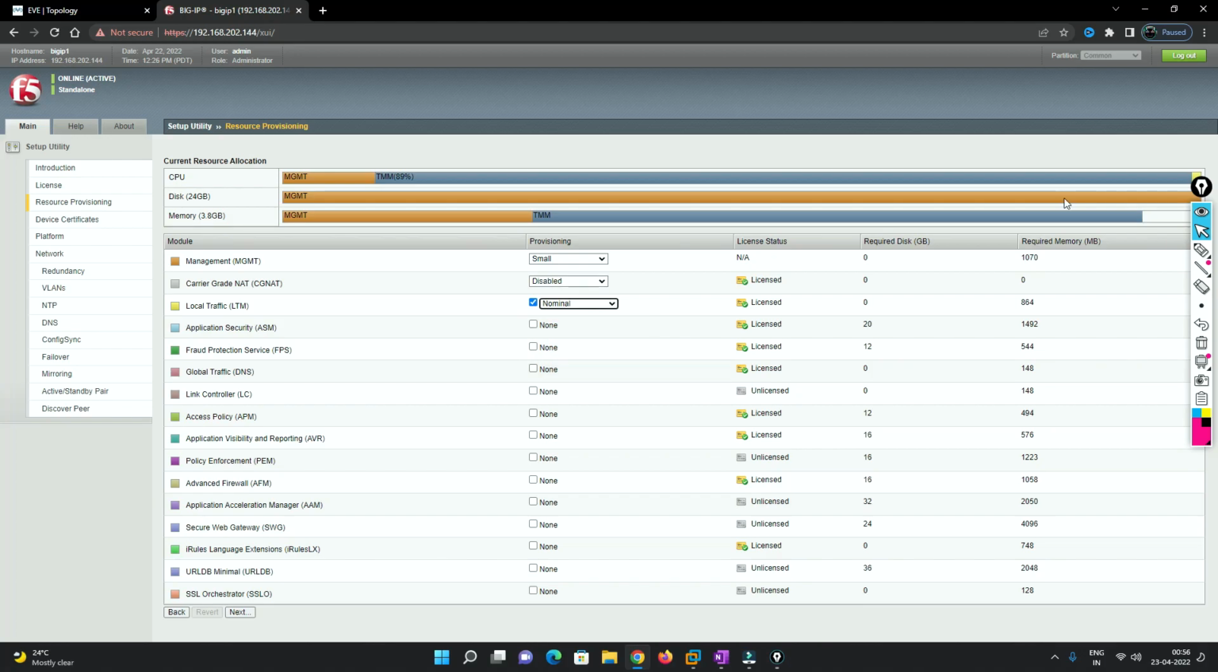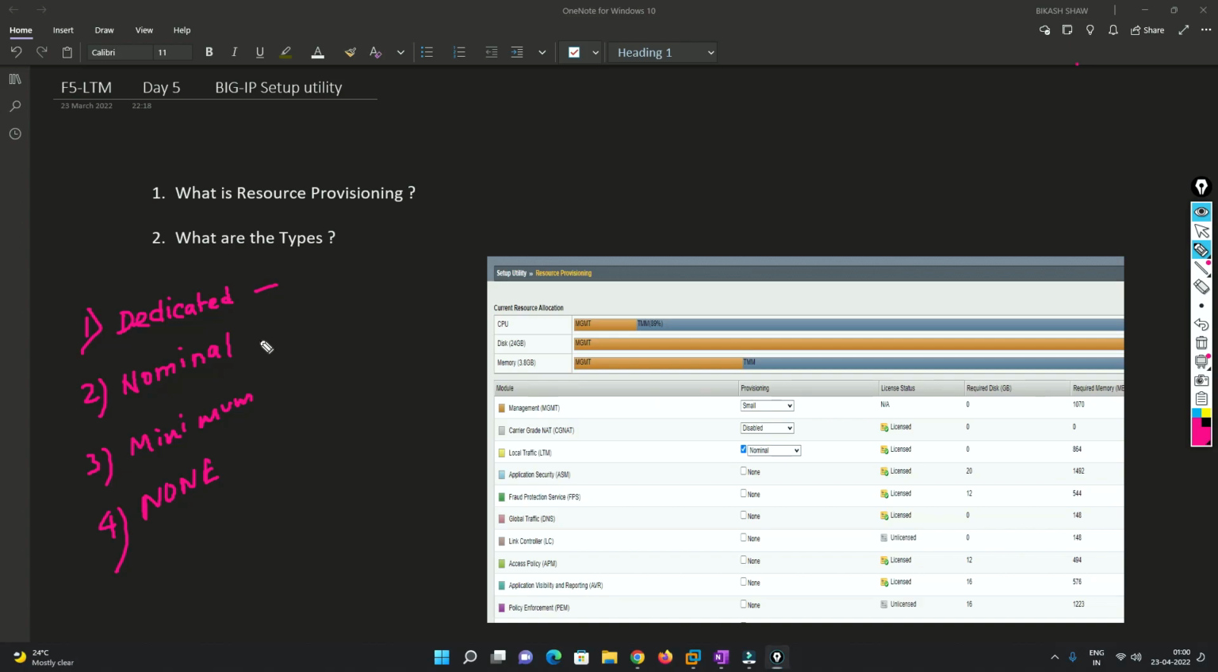So friends, we'll go back to the notes and try to understand each type. We have four types of resource provisioning. Dedicated means that the module will take all the CPU, disk and memory, basically, so the priority will be there for that particular module. Let's say for LTM, if we select dedicated, it will take all the CPU, disk and memory. So dedicated modules will have first priority.